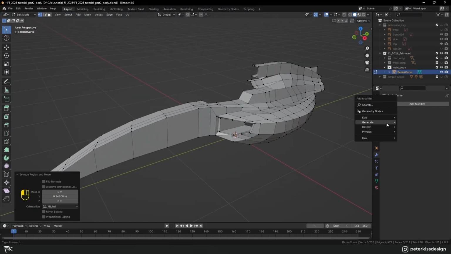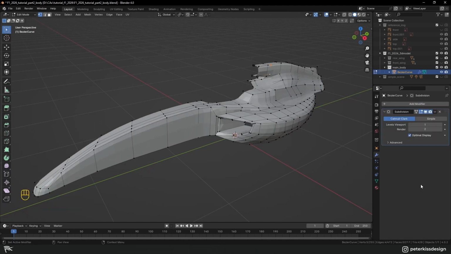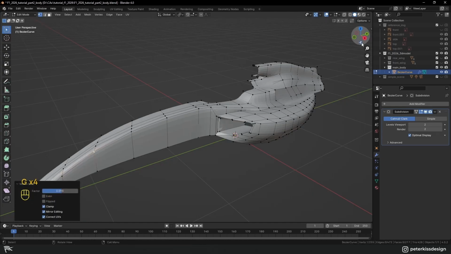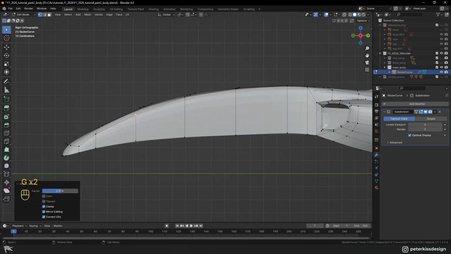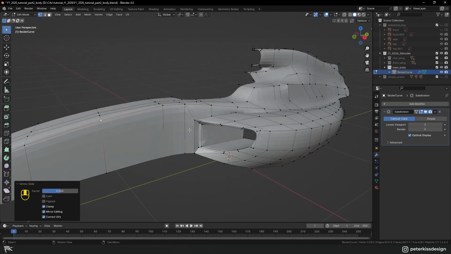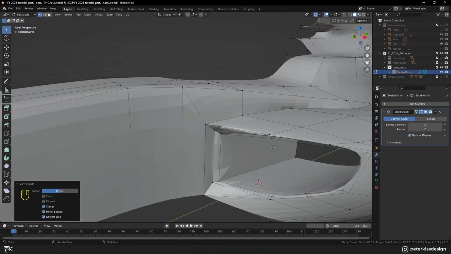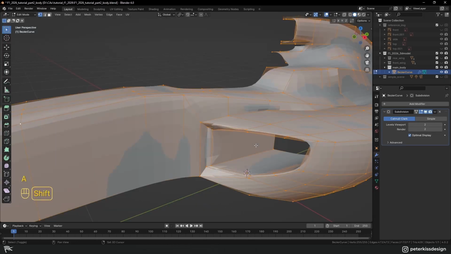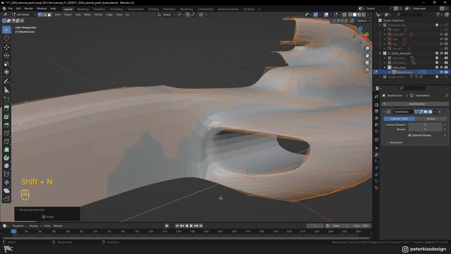Add a subdivision surface and now let's move the vertices to finish this shape. Here in the front we have a sharp edge which we don't want, so select these side vertices and move them down to create a smooth transition. There are wrong normals on the intake, so select everything by pressing A and Shift N to recalculate normals.